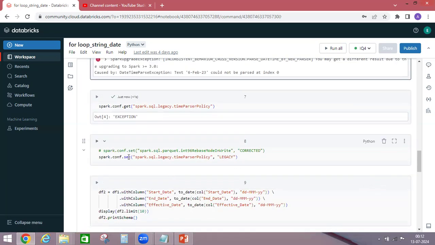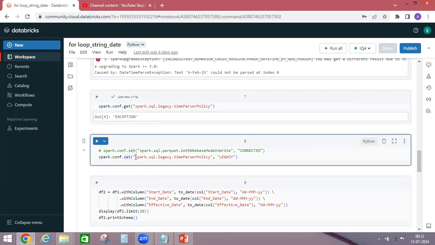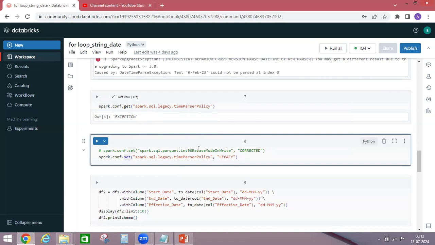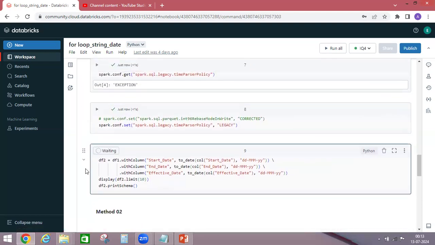So here I used get, now here I'm using set. Same thing, I'm applying legacy. Since the default is exception, I'm changing it to legacy type. And now I'm trying to run this cell.